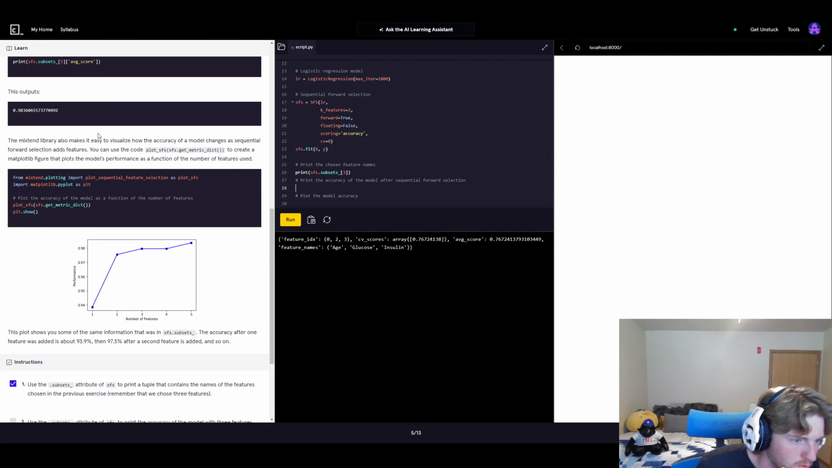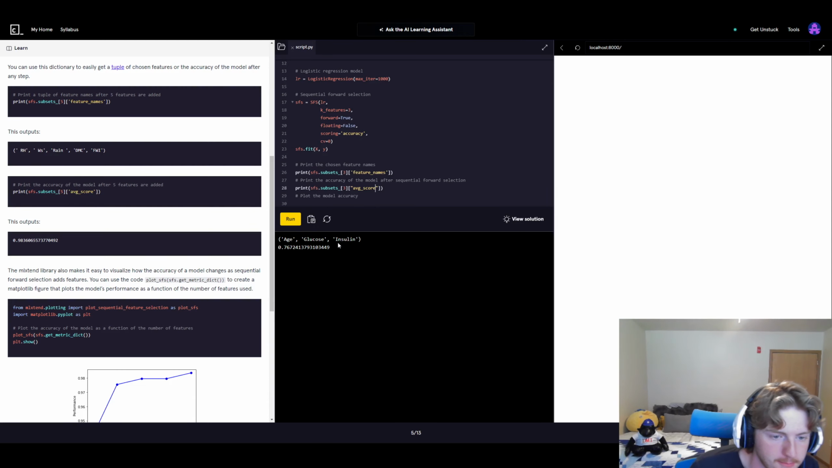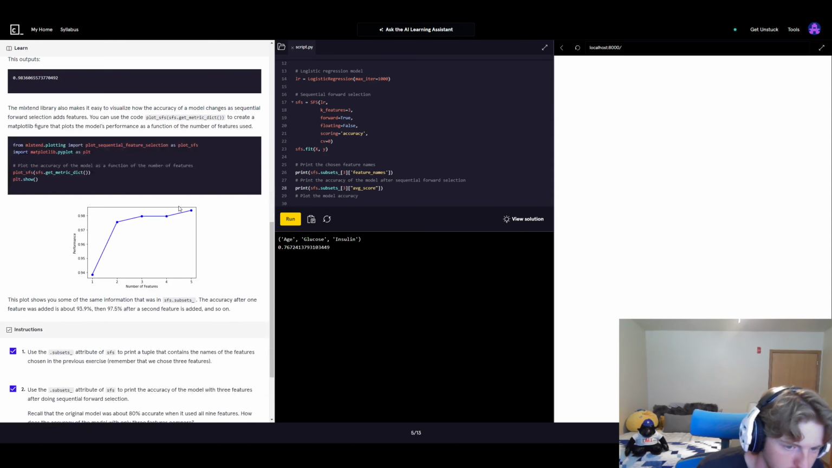So to do that, we're going to go up and do this. I know, actually, we'll print. Oh, I see. So it wants me to actually print feature names. I see. This makes sense. And then we can also print sfs.subsets_ with the index of 3 because we have 3 selections. And then finally, we'll use that average score to also print what our score looks like. So that makes sense. Age, glucose, insulin, 76%.